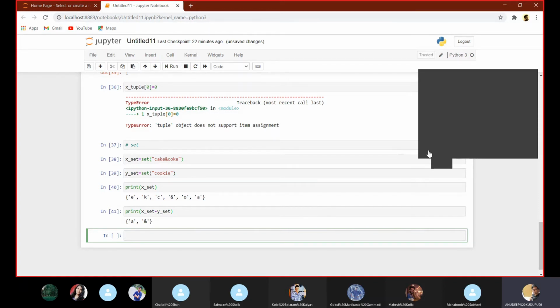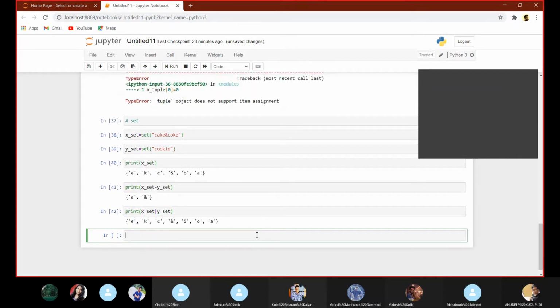And if we want to print the unique elements in the X set or Y set or both, the code is this. By running this code, we can identify the unique elements in both the X set and the Y set.